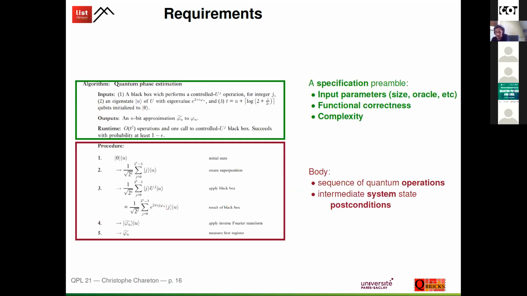Now I'm having a little look at the way we write a program using Qbricks. So we come back to the description of the algorithm. So again, the algorithm is composed first by the specification preamble, declaring the input parameters, and the specification, the post conditions, functional and in terms of complexity.